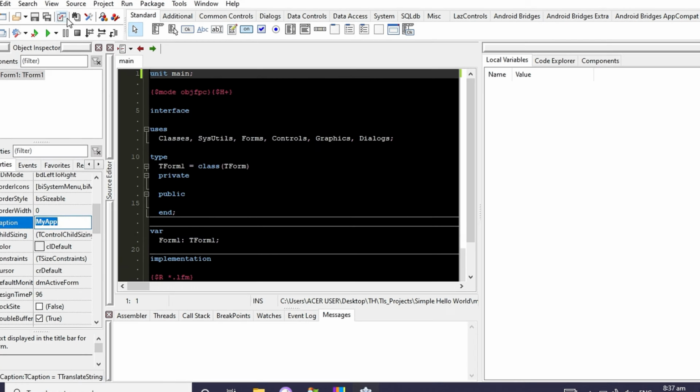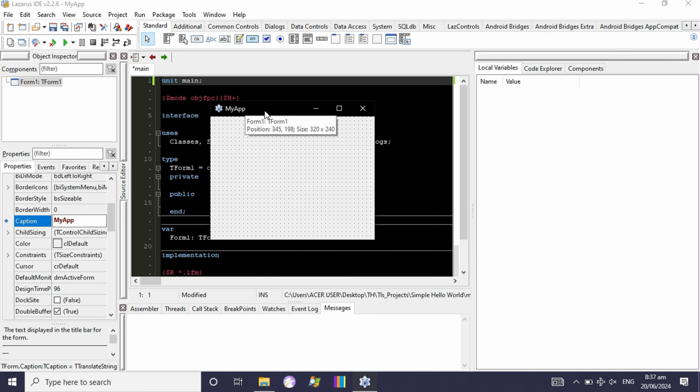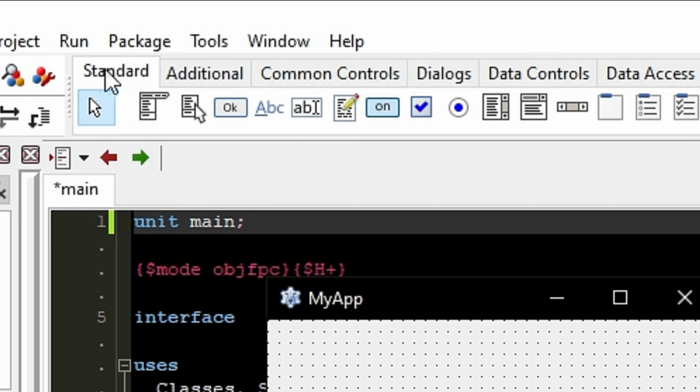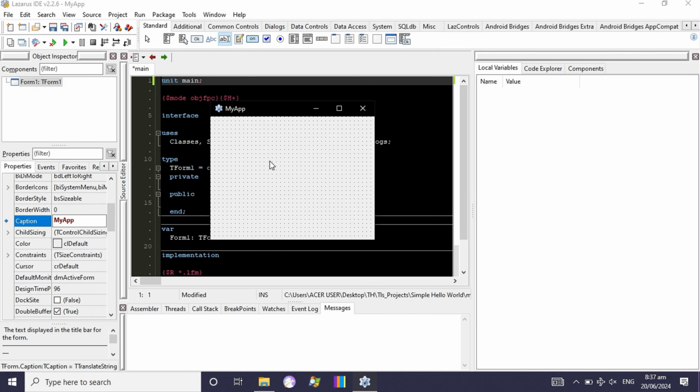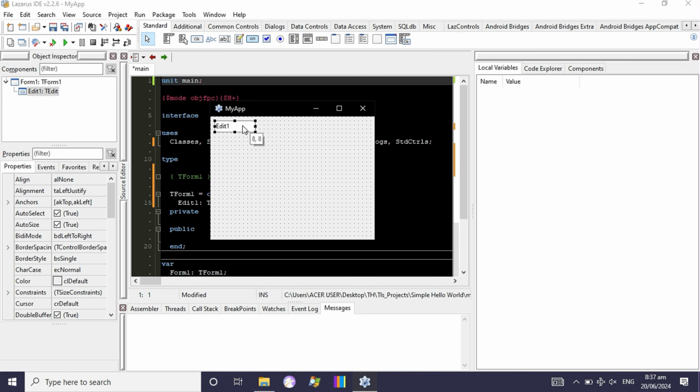Toggle the form. Let's add an edit. Go to Standard tab and select Edit. Resize the edit to your liking.